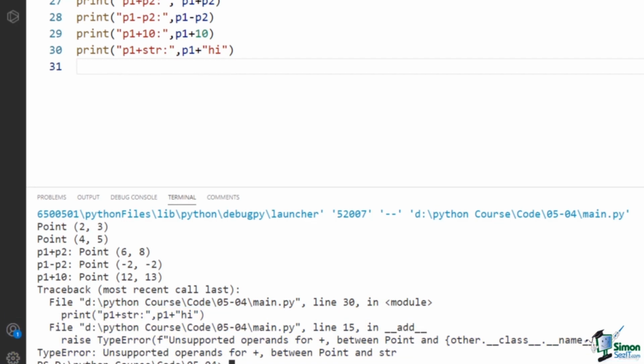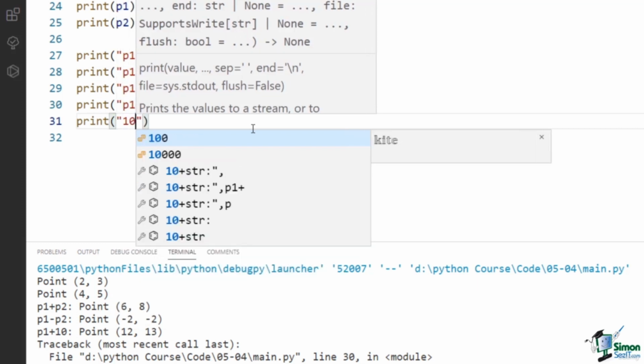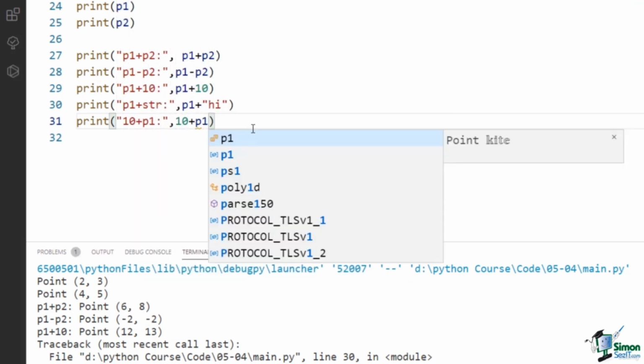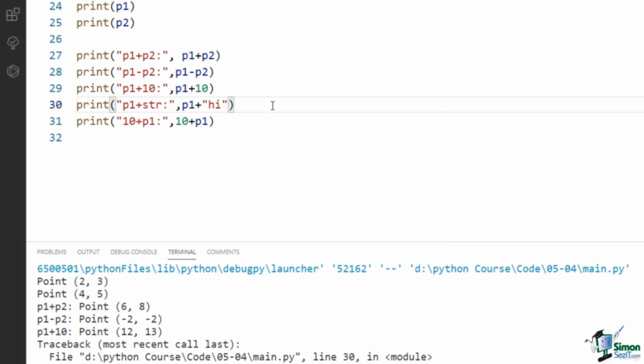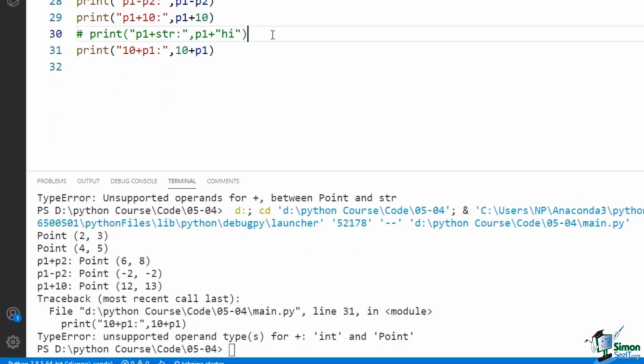Now let me show you something surprising. While adding a scalar like this works well, but now let me change the order. Here I say print 10 plus p1 and 10 plus p1. And let me comment this line and run the code again to see what happens. As you can see, again I got an error and it is related to the last line. Unsupported operand types for plus, int, and point.